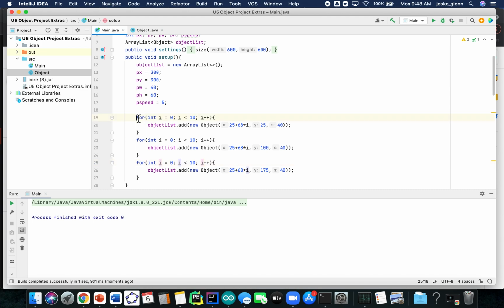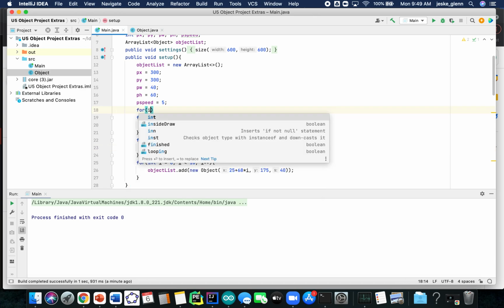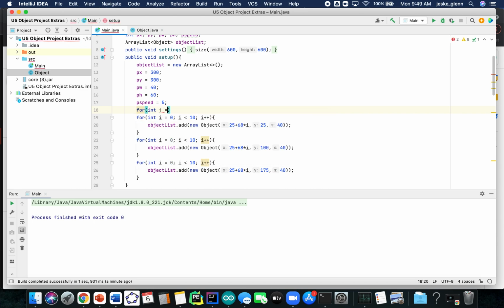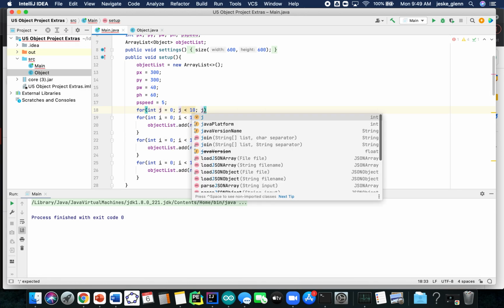Ideally, now that I've made each row, all that I'm changing from one for loop to the next is the number that goes in for this variable Y. First it's 25, then it's 100, then it's 175. So this number is just changing by 75 each time. So rather than rewriting this, we're going to make a second for loop to account for that. So now we're going to have a second for loop that's using its own variable. I'm going to call this one j. Let's say j will run 10 times as well, and it's going to increment.